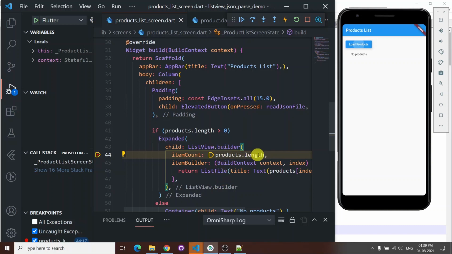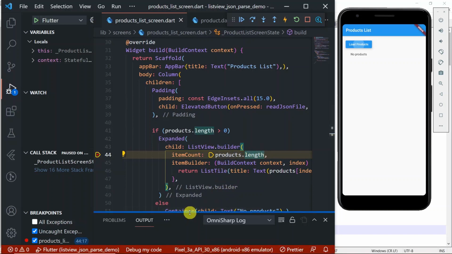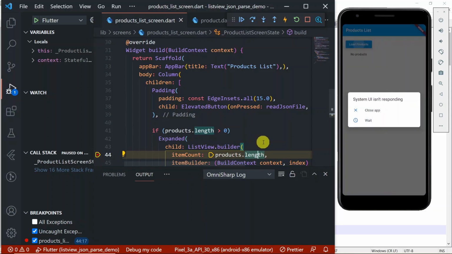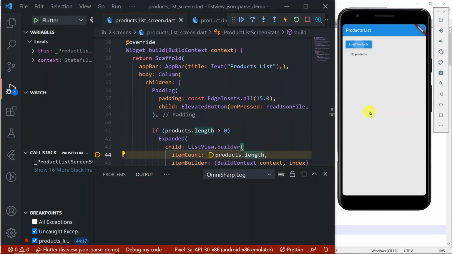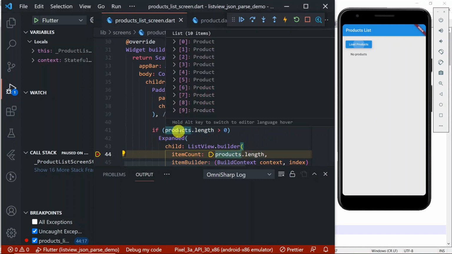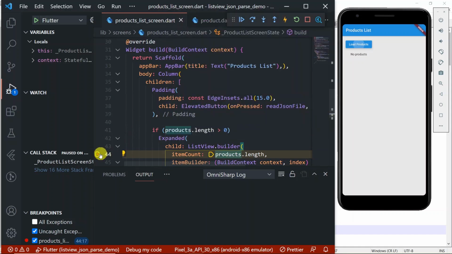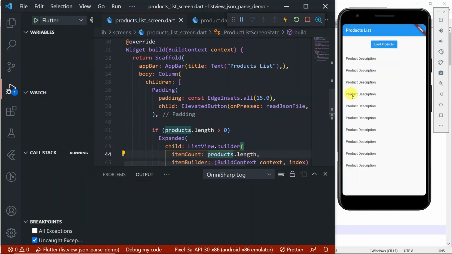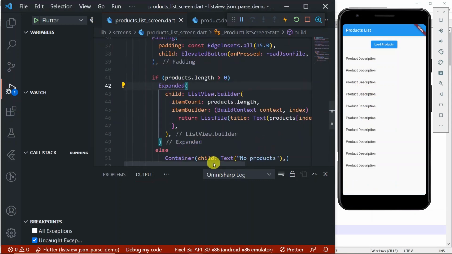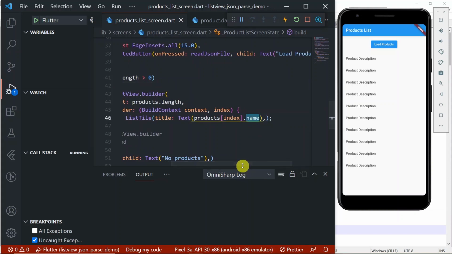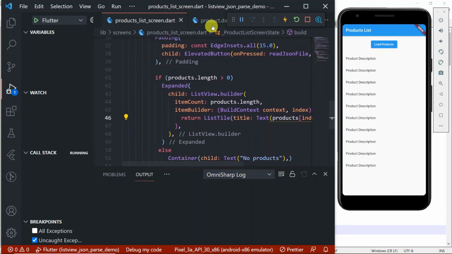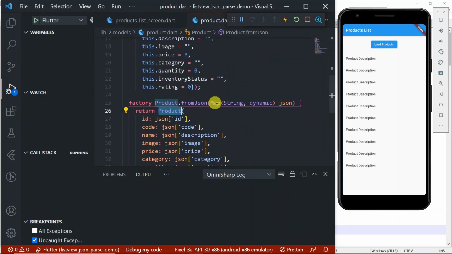Let's see what the problem is. So I think the products are loaded. Everything got loaded successfully, this one, and we will remove this breakpoint and run it. Okay, so here what is it saying? Product description everywhere, but we are displaying product name, right? So what is the problem? We will go here and see.